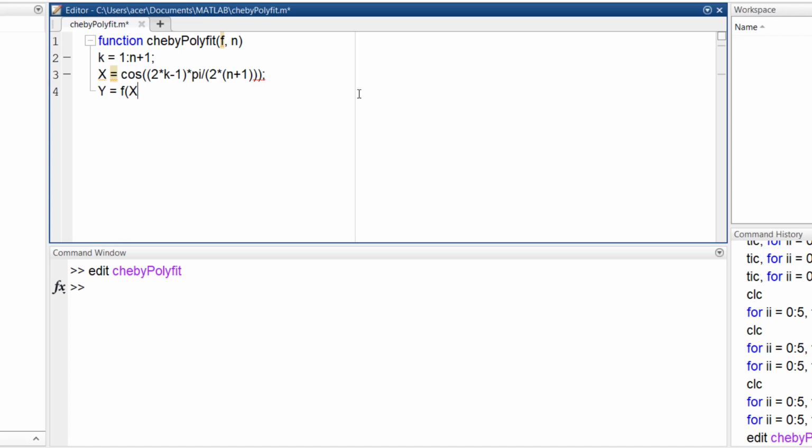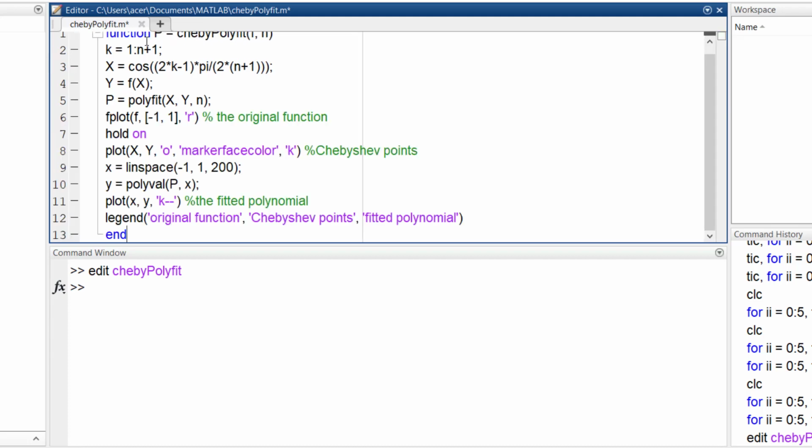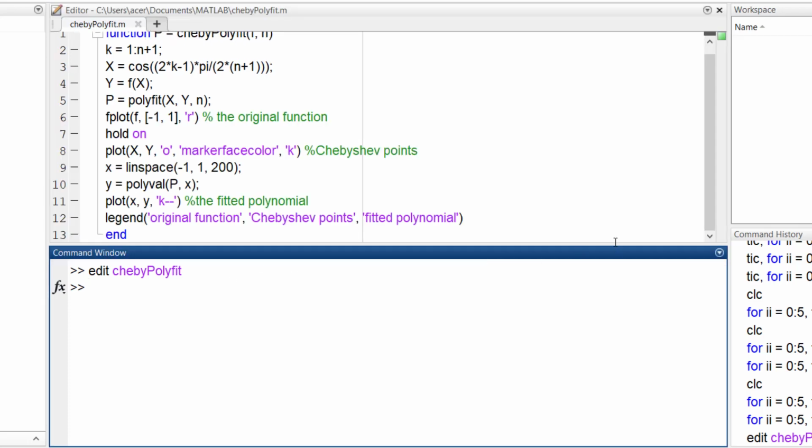I also need the corresponding y coordinates of Chebyshev nodes of the function. And I fit a polynomial of order n using polyfit. I return the polynomial as the output argument. I also plot both the original function and the fitted polynomial. Let's check it a few times.